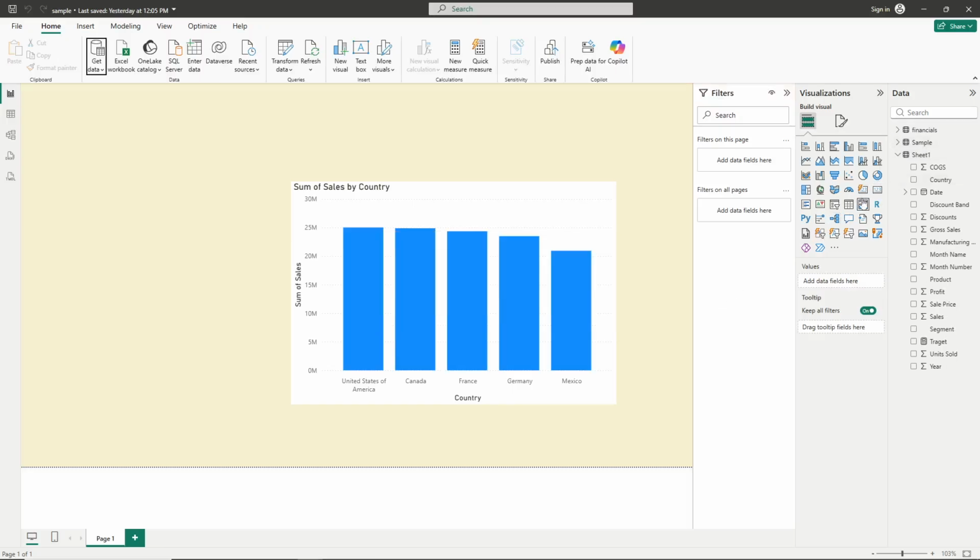Now you'll need to wait for Power BI to process and load the data. Depending on the size of your sheet and your internet connection, this might take a few moments. You'll see a progress indicator showing that the data is being retrieved and formatted for use in Power BI.